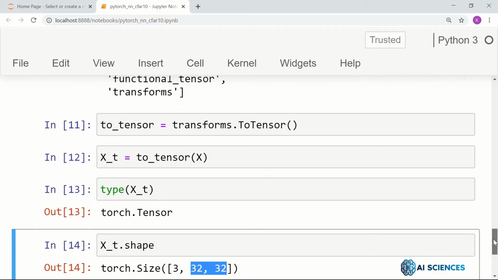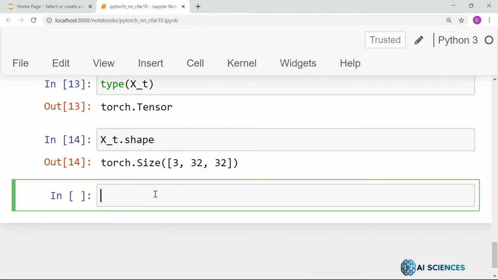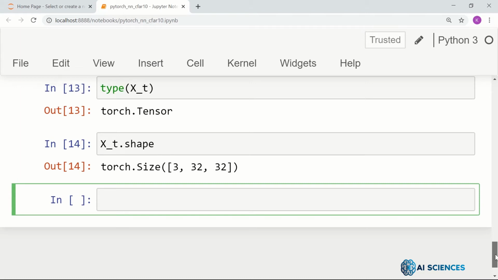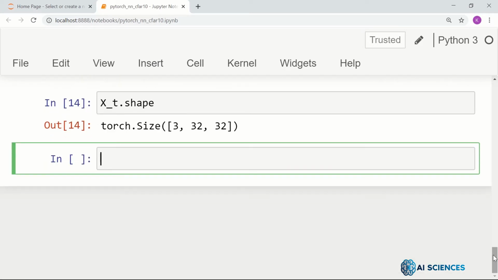Not only that, originally the image has values that are between, for example, 0 to 255. This toTensor actually converts each channel, normalizes each channel, and rescales all the values between 0 and 1. And it also sets the type of this X tensor as float32 rather than integer.